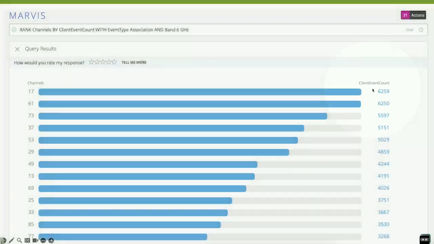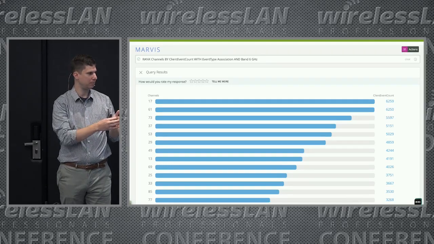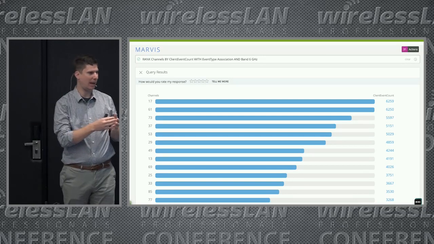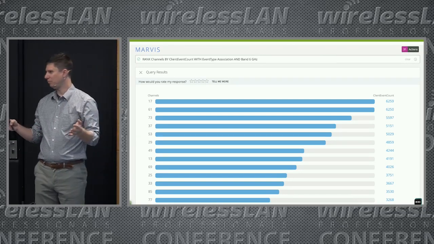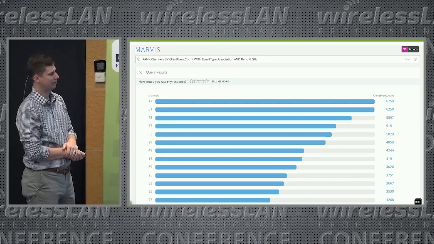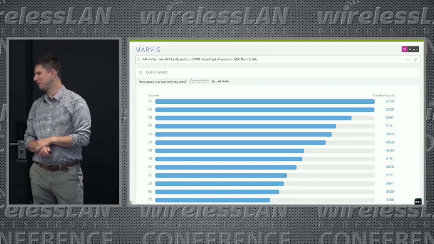So at the top, that channel had the most associations. At this event, in Europe, high density, we used 40 megahertz channels. Which means we had a choice: we only use the PSCs, which essentially means we have half the available channels. So the decision was made, let's use non-PSCs. And so what happened? Did clients connect to these non-PSCs, or did the network burn down?